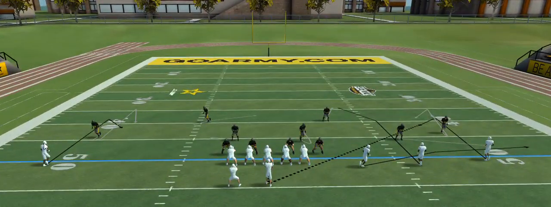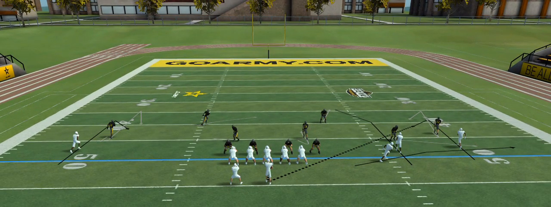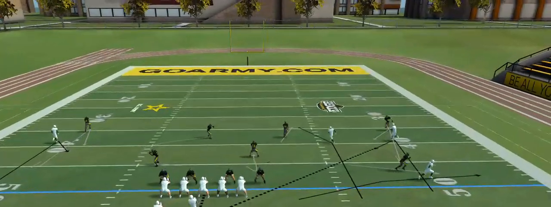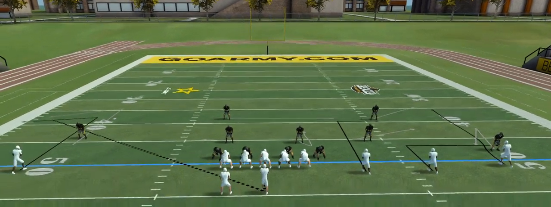Now, if I look at the other side, with the rover safety, if we were working to the left, and this guy starts to fox and he zone turns and bails, I can throw that curl route to that side too. This is absolutely a good situation to throw it out there. Okay, let's do this one.